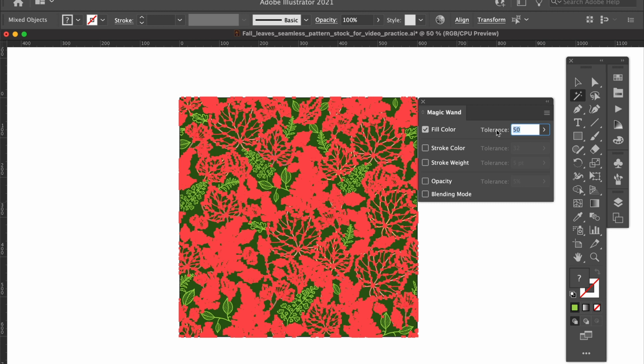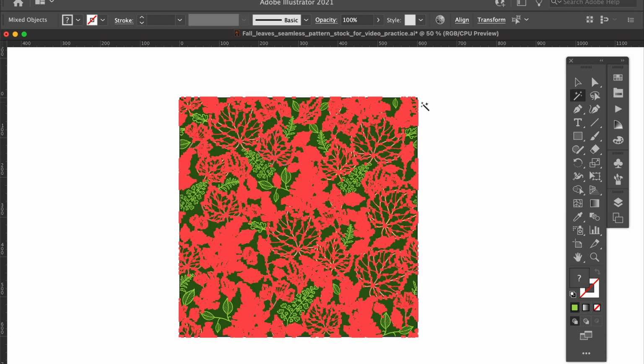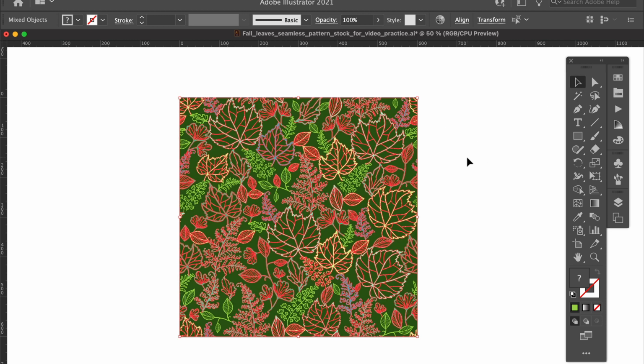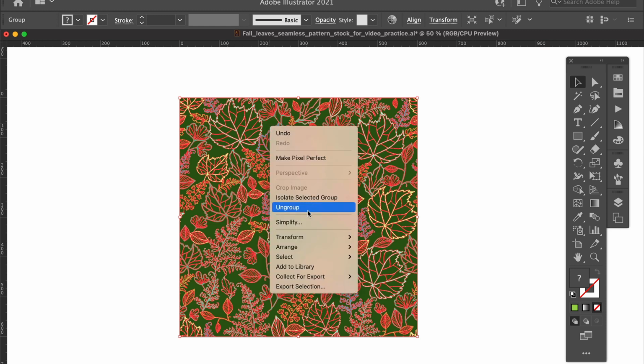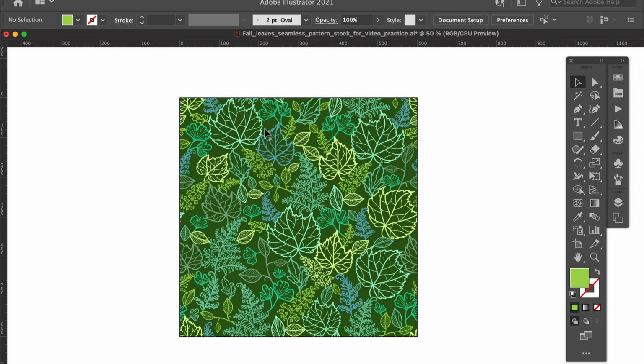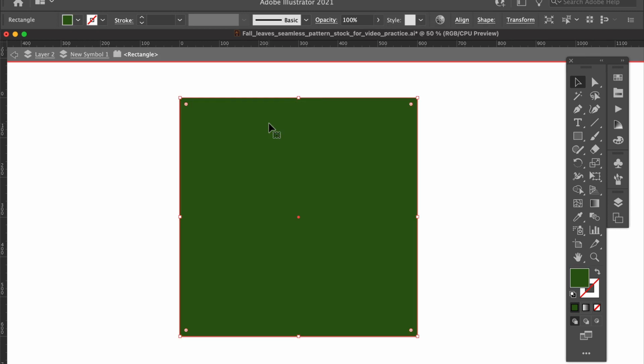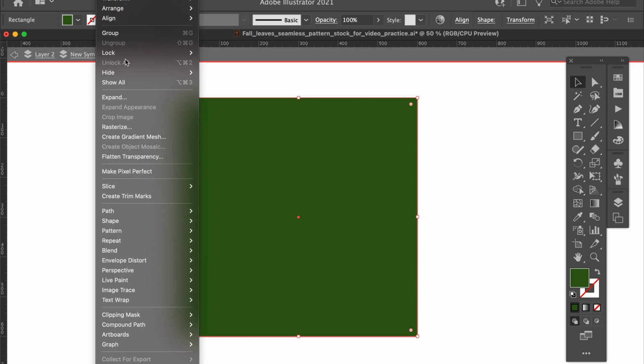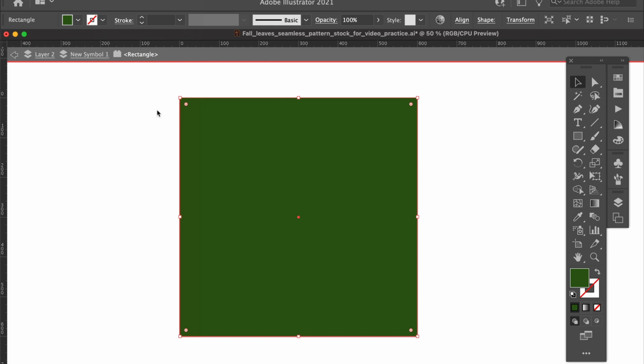Okay, so let's go back to 0 and let's close the panel. And what I'm going to do is ungroup by right clicking with my mouse, and then I will click using the selection tool V. I'm going to click on the background, and I'm going to hide it. You go to Object, then Hide, and then Selection.